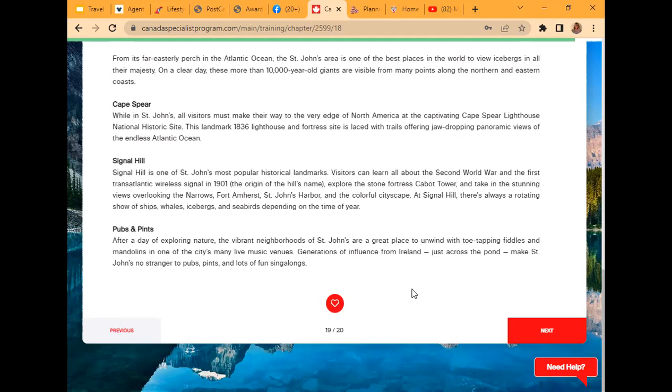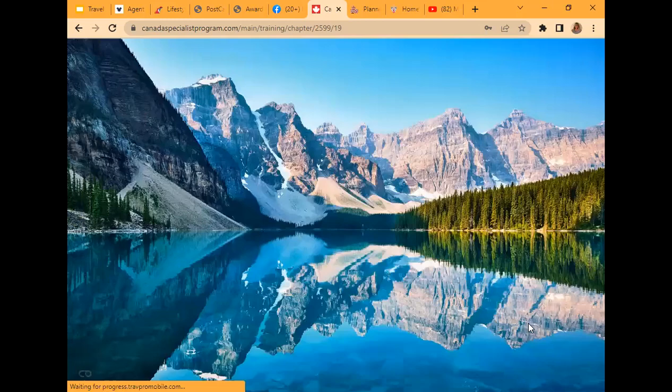Pubs and pints. After a day of exploring nature, the vibrant neighborhoods of St. John's are a great place to unwind with toe-tapping fiddles and mandolins in one of the city's many live music venues. Generations of influence from Ireland, just across the pond, make St. John's no stranger to pubs, pints, and lots of fun sing-alongs.